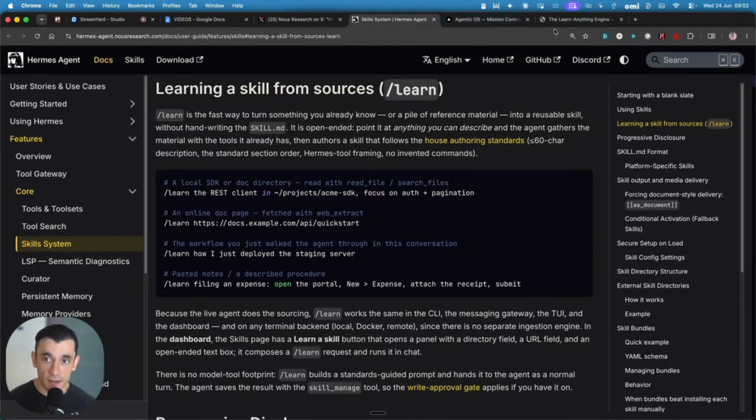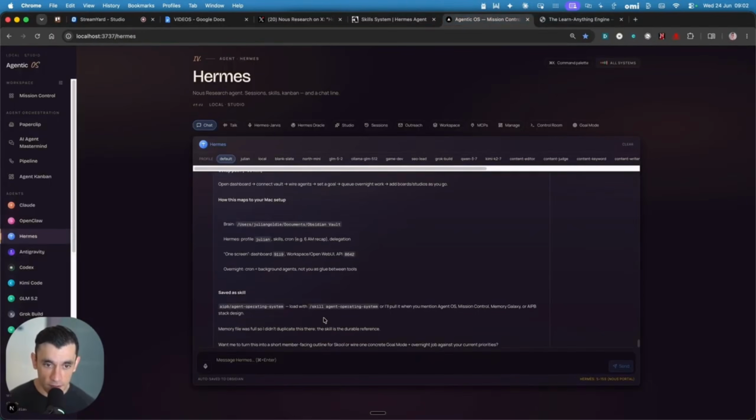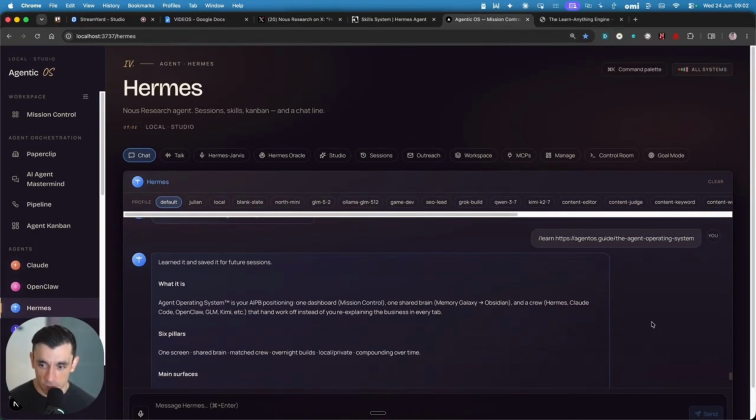And I'll break it down exactly. I've called this the Learn Anything Engine. And if you're wondering what that looks like in practice, let me show you an example here. What we did over here, and I thought this would not work at all, but it seems really, really smooth, is we said /learn.